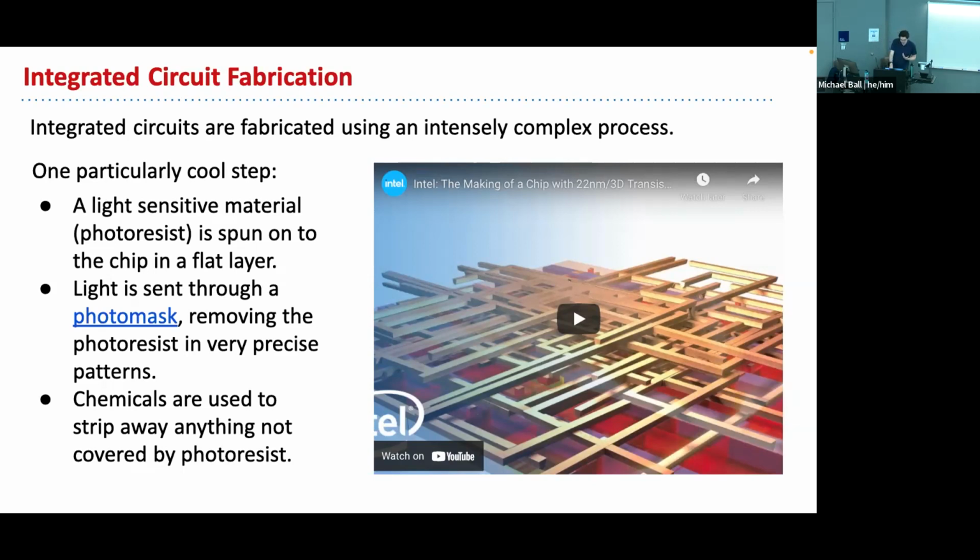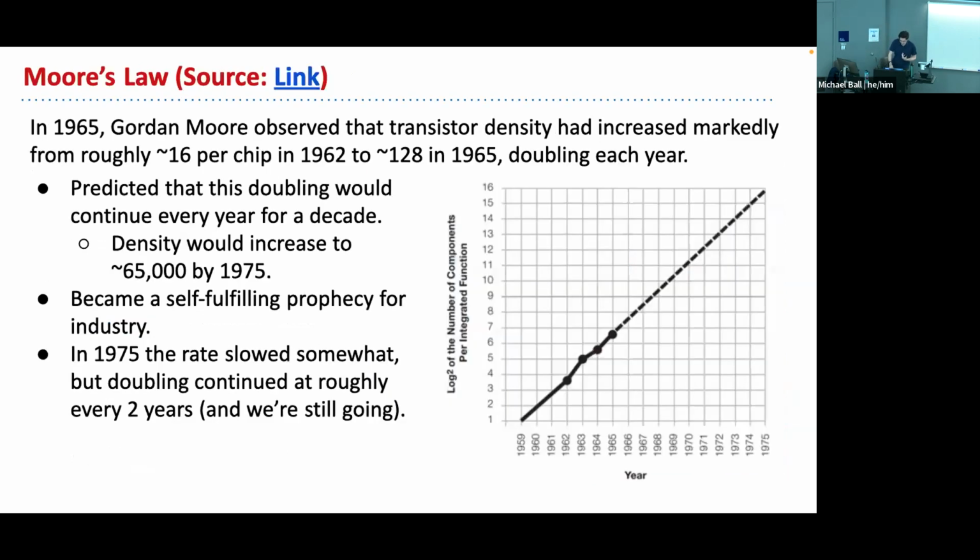But when we make these circuits, what modern technology has been able to do is to pack more and more transistors in smaller and smaller spaces. And for us as humans, that's great, because what this means is that over time, our computers basically get faster and faster.